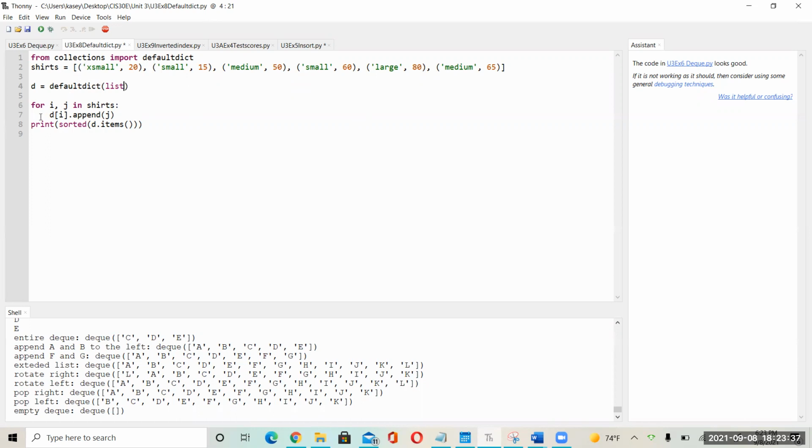And then I would use a for loop for I and J in shirts, because I is going to be my size and J is going to be my number. I'm going to append, right? I'm going to rearrange this into this container and get it sorted. Print.